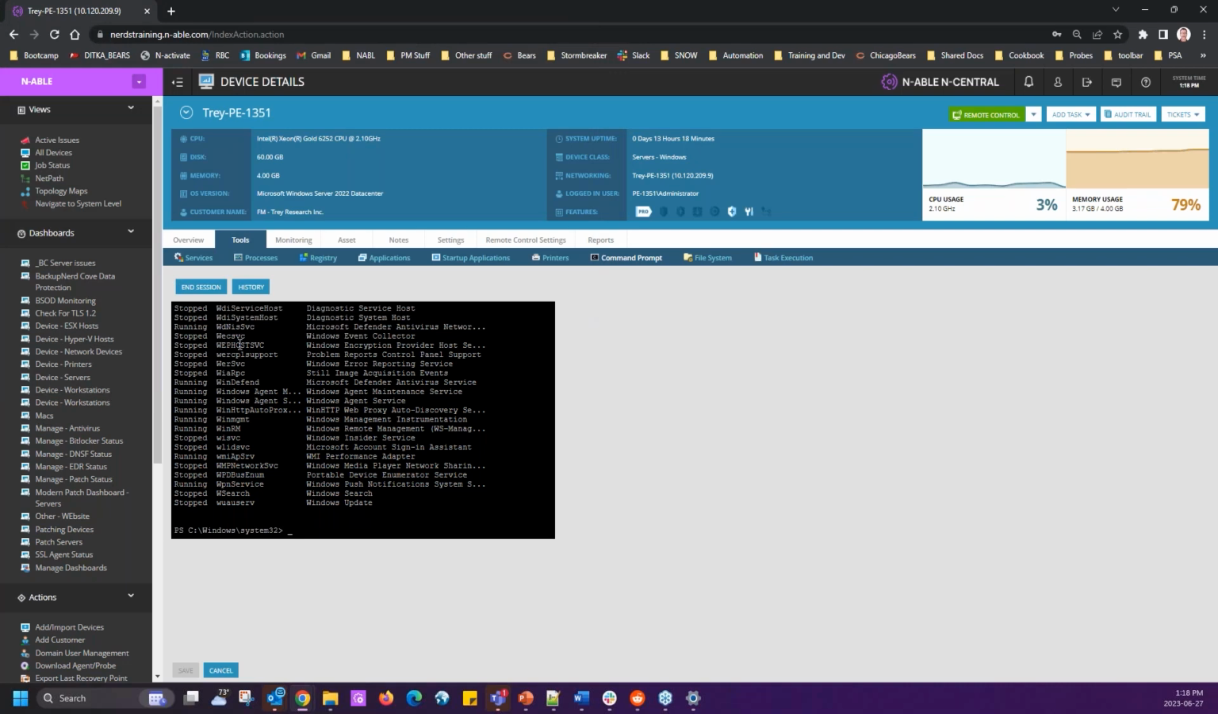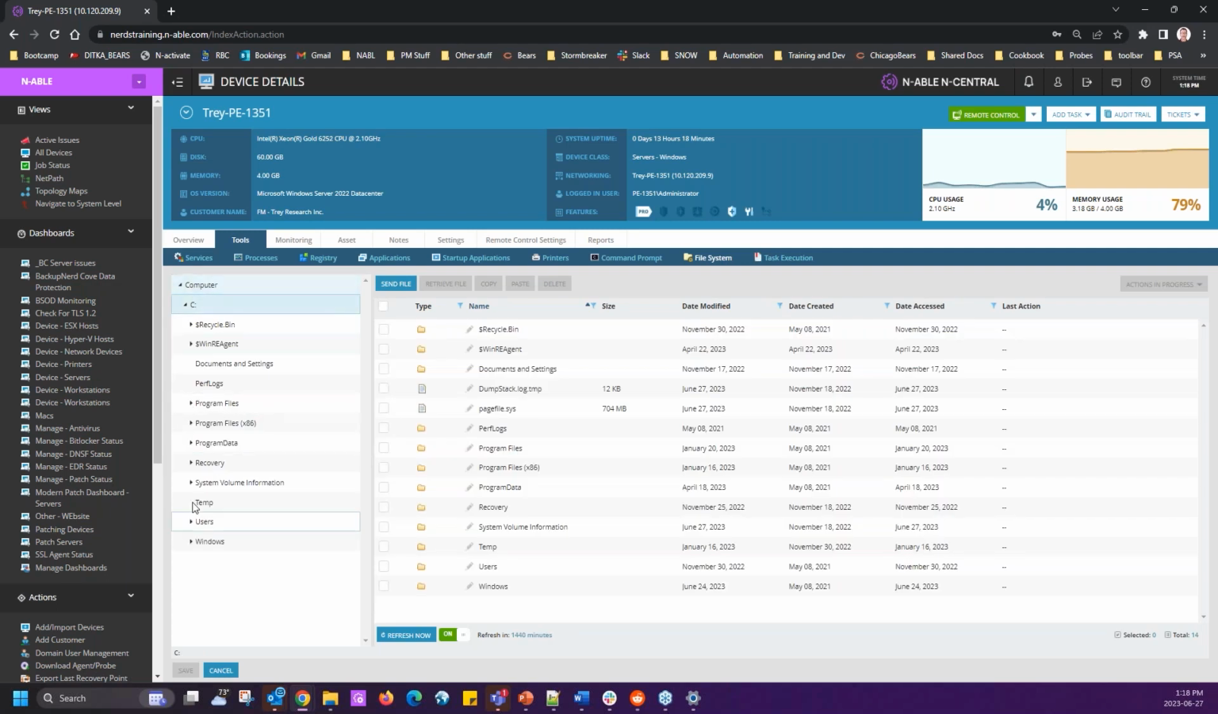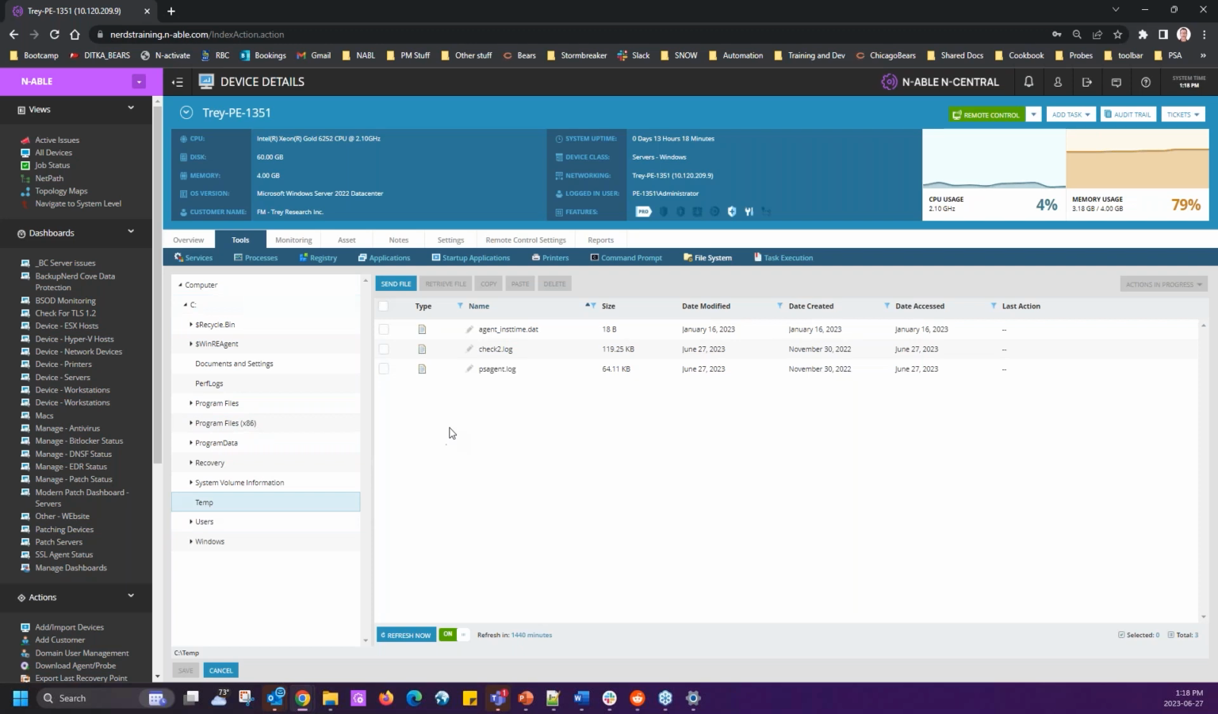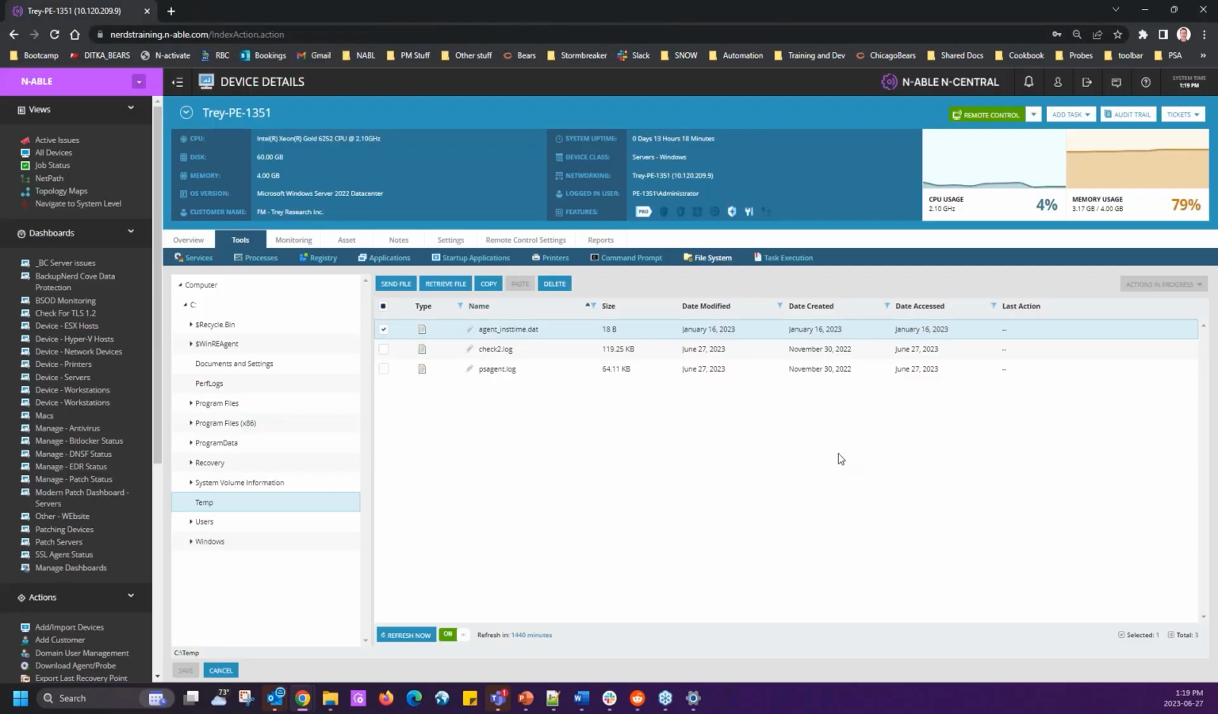So it is decent. And file system, very straightforward here. All you're going to do is look at your local or the remote computer. Let's say I want to go into temp. Again, there's nothing there. I can send a file. I can retrieve a file, right? Pretty handy stuff. So if I want to pull a particular log, like agent insttime.dat, I can pull that and retrieve it. And then what it's going to do is download it to my computer locally. So I can obviously do some troubleshooting.